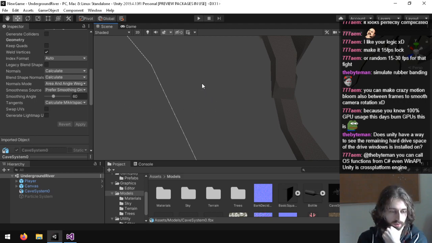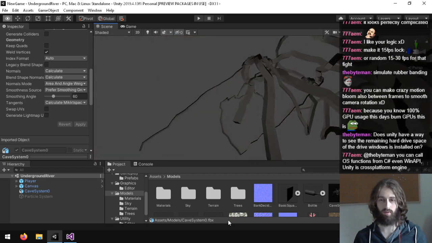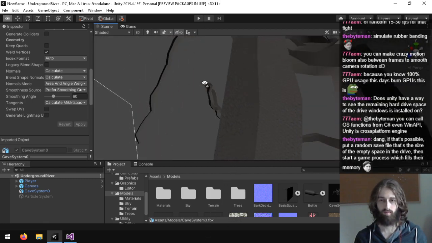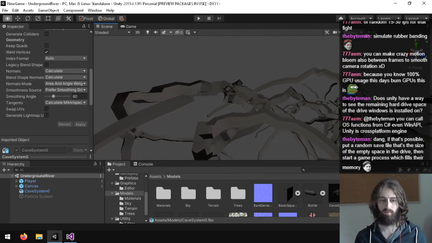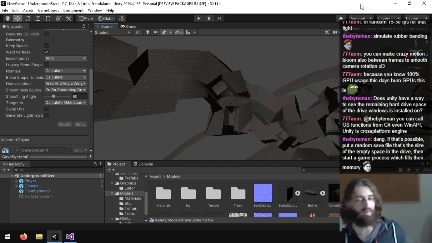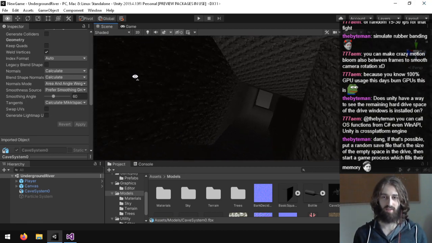Call OS functions from C# even when there's no API. Yeah, that's true. If you're doing your own programming, you can always do it yourself. Put a random save file that's the size of the empty space in the drive, then start a game process which fills their memory. You don't want to grief them though.